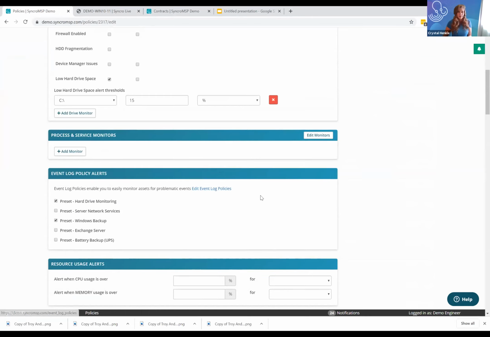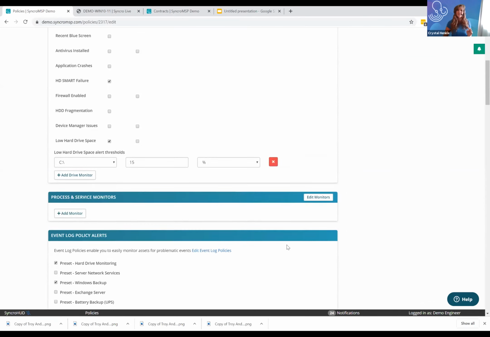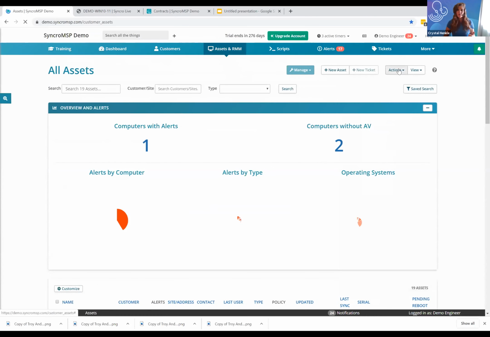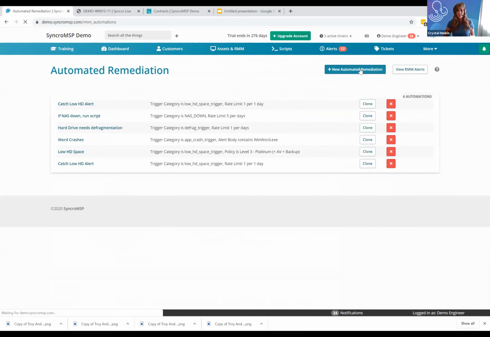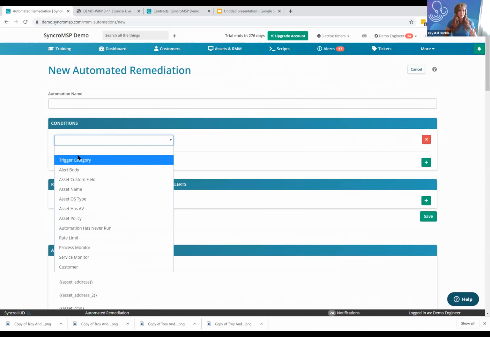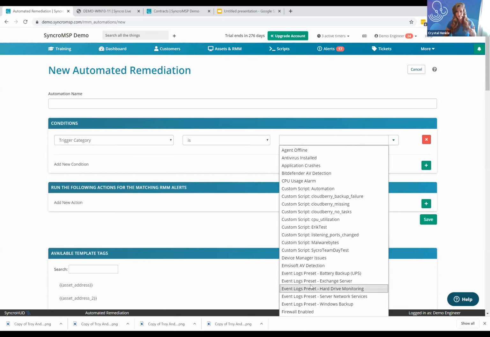Now, what you can do, if you don't want it to just always be blowing up your RMM alerts and that kind of thing, and you want it to log into the activity feed, there's a few things you can do. There's a couple steps here, but it actually is super helpful, depending on how you want it logged. If you go to automated remediation here, you can actually set up an automation for that specific event log ID. So you can do trigger category and set it up to be that specific event log preset. If you create a custom one, it'll be there as well.